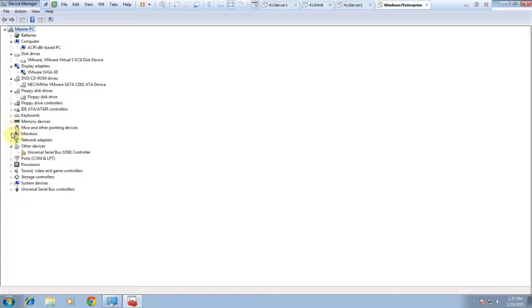Keyboards, monitor, which it is actually sharing the physical monitor that is on your host machine, and network adapters. Okay, I guess we'll play with this a little bit.